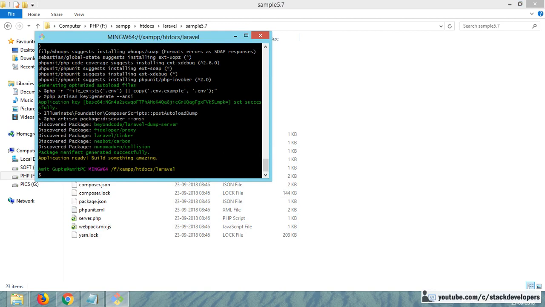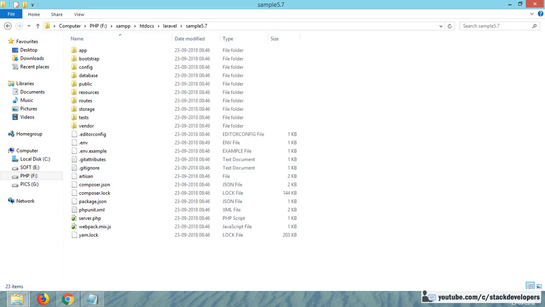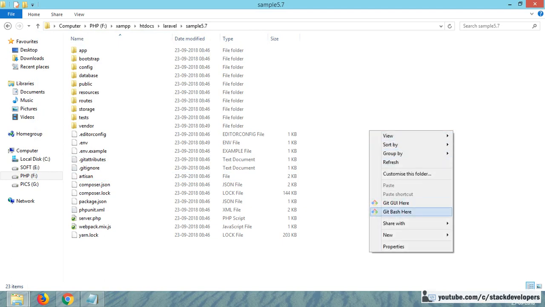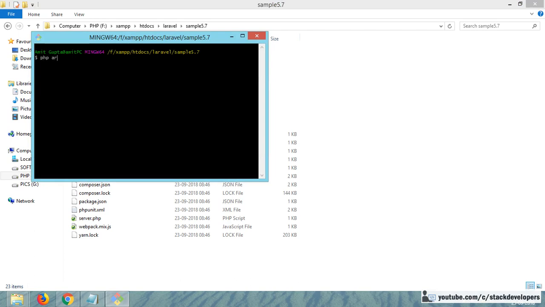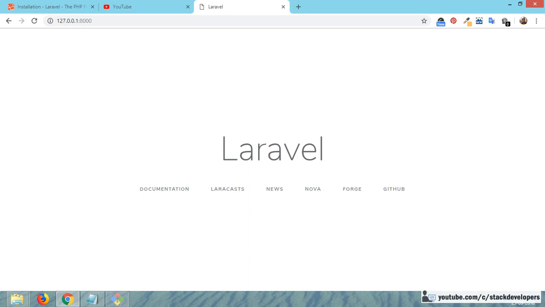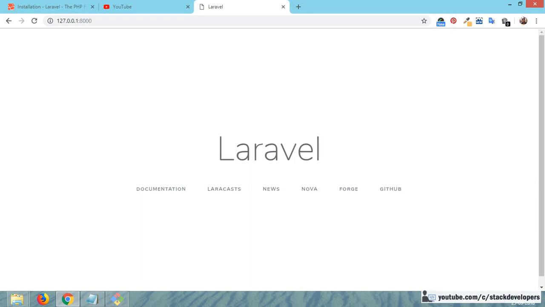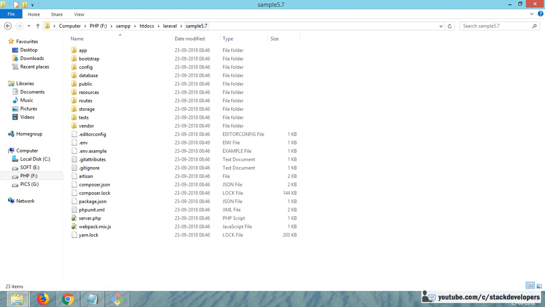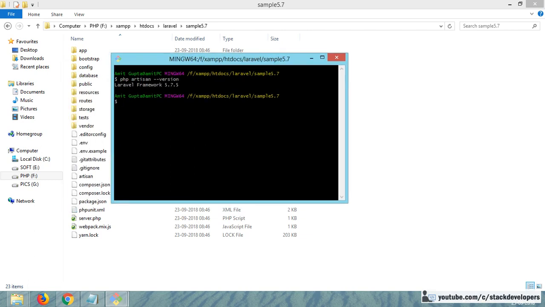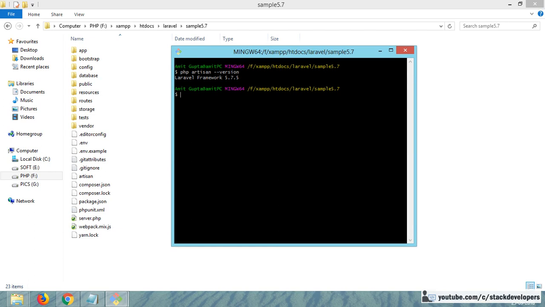So I am going to exit from here, and after going into the sample 5.7 folder, I am going to run our php artisan serve command. Now we are going to check whether our installation has been successful. See, Laravel has been installed, and we will also check which version of Laravel it is. So we will run php artisan version. Okay, now see, Laravel 5.7.5. It is fine. This is the version that we require.